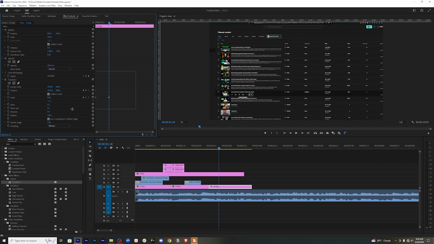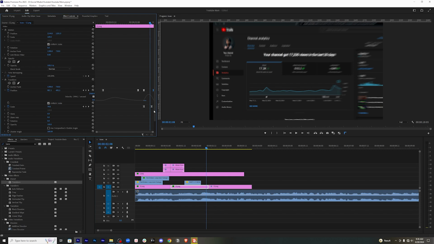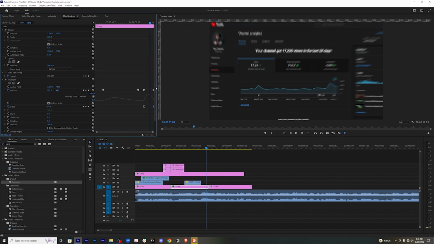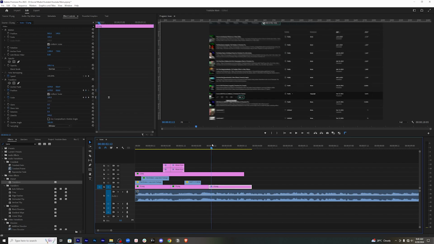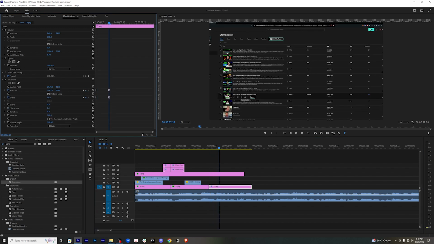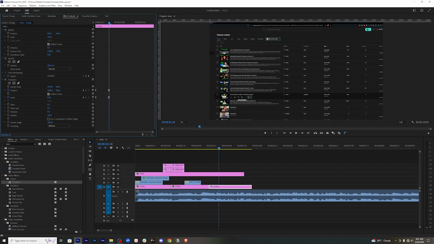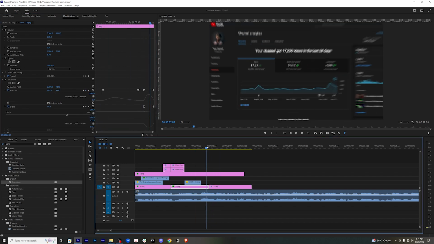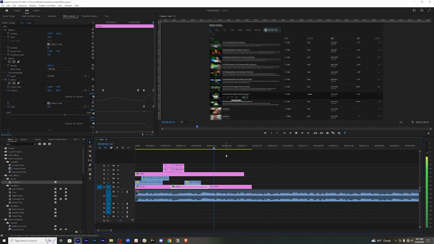Now if we do the ease in and ease out, make sure that the keyframes go till the end. I still feel like this motion is not aligning properly, so we're gonna have to adjust the position keyframes as well a bit. This much should work.